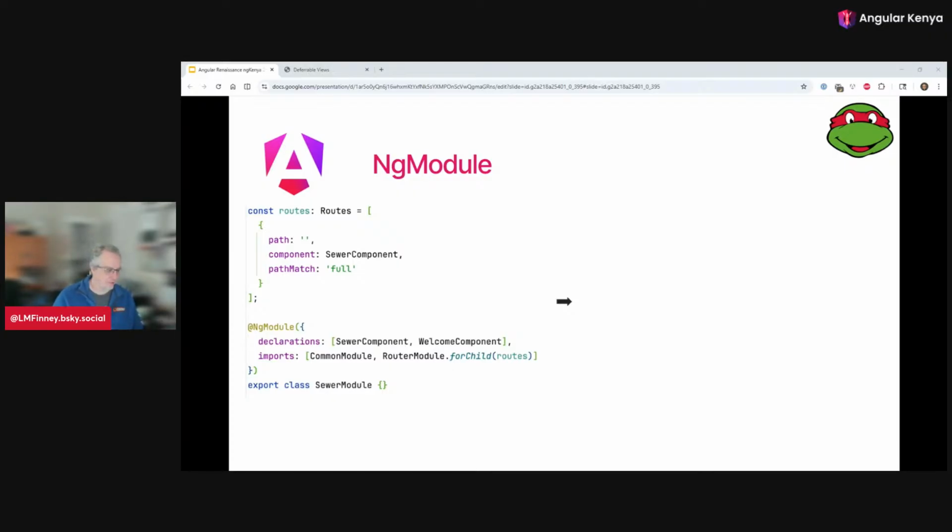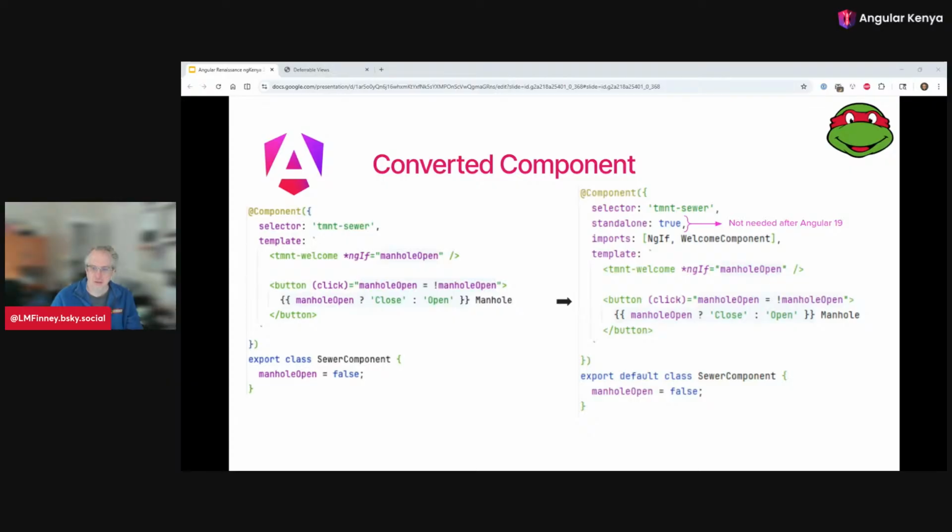And the important part of it is what we see on the bottom, this ng module decorator. It declared that that sewer component belonged to the module. It also declared that the welcome component belonged to the module, which meant, because both of those components lived in the same module, the sewer component could use it. In the old way, we'd have to create that relationship in the module file. In the new way, that relationship is set up directly in the component itself.